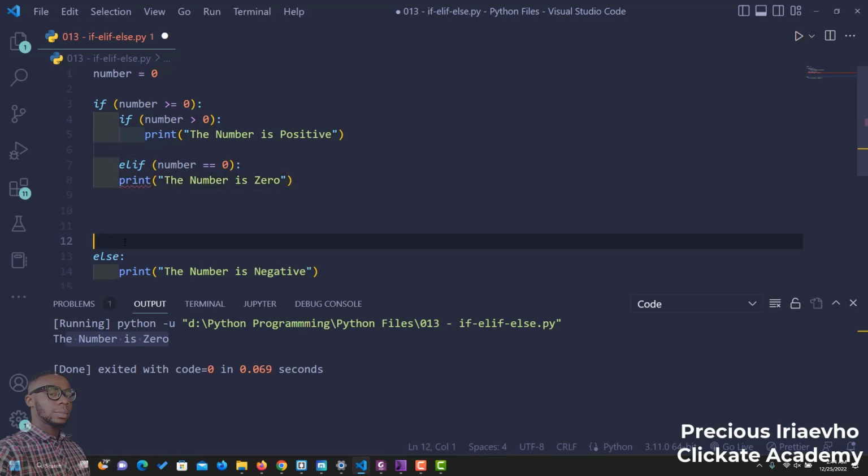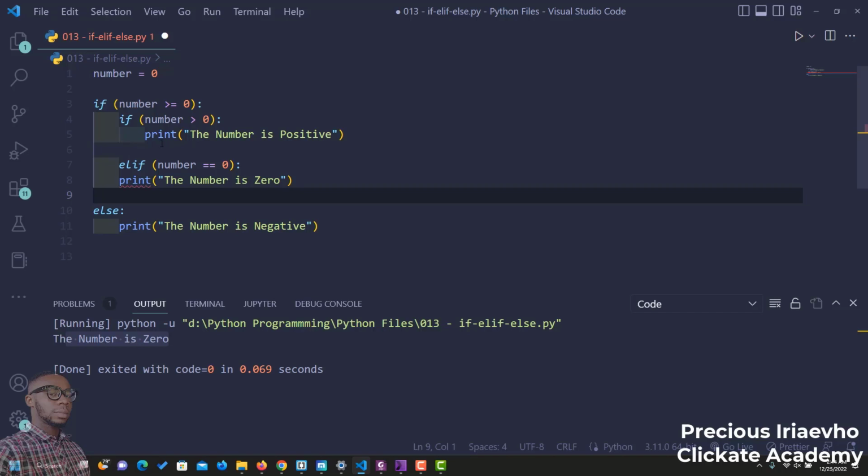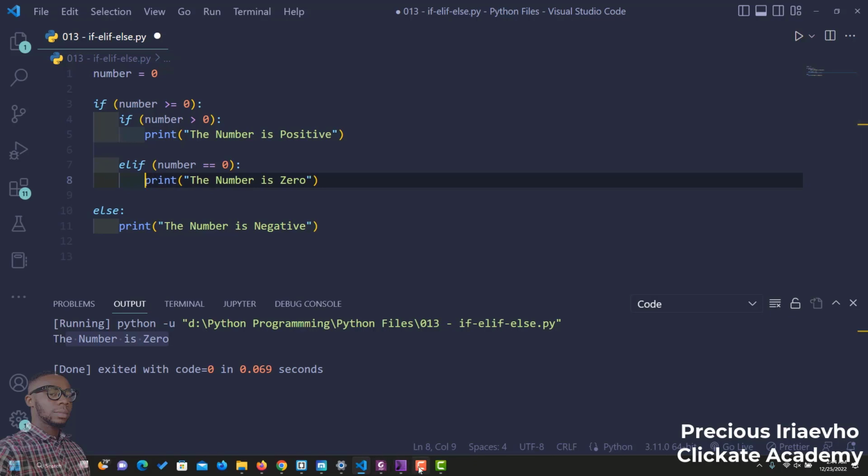So you see what is happening now is we create the first condition that checks if the number is greater than or equal to 0. Then when it checks it, if it is true, it jumps into this code and checks if number is greater than 0. If it is, it will print the number is positive. Else if, it will check if the number is equal to 0, and if it is equal to 0, it will print that the number is 0. Then else the number is negative.